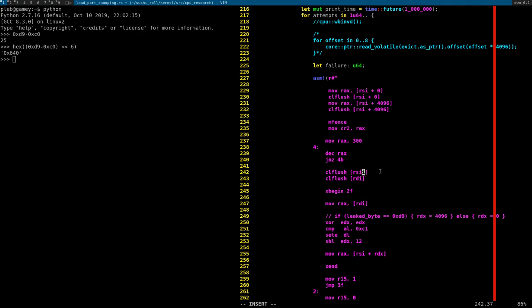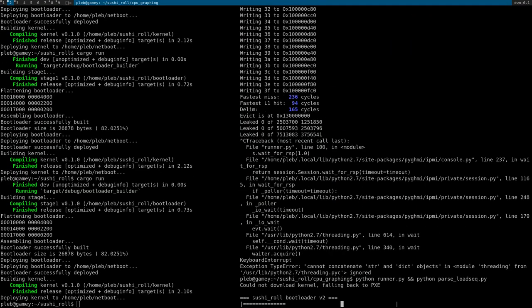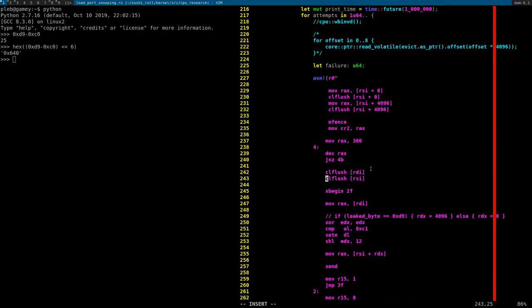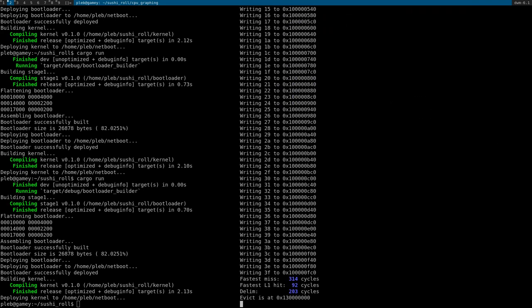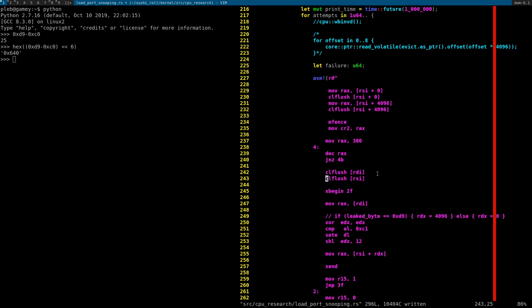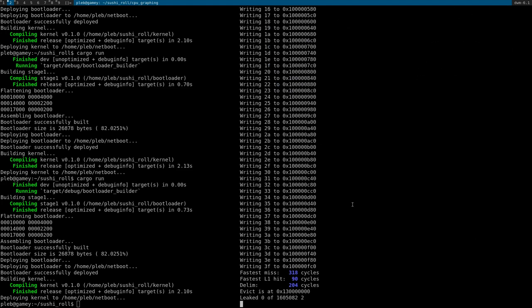I could do a flush of RSI shortly after with the delay. That seemed to put a... it's still about a 50-50 failure rate, which is interesting. When I see 50-50, I kind of assume... okay, that hurt. That hurt the success rate. RSI, RDI. Beautiful. I don't know why, but that works.